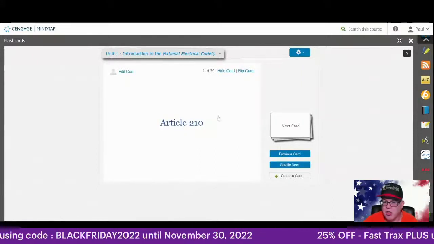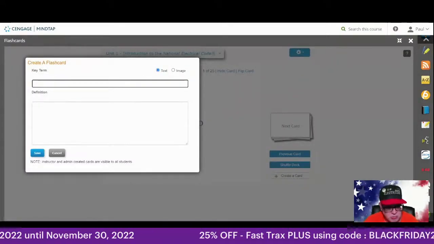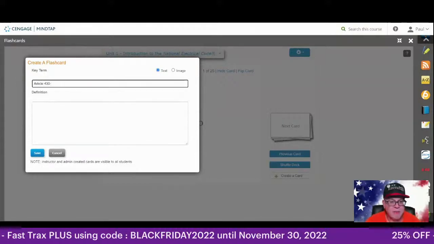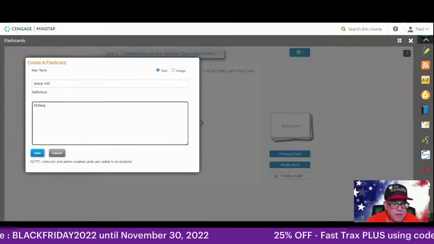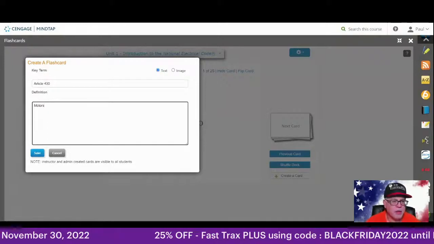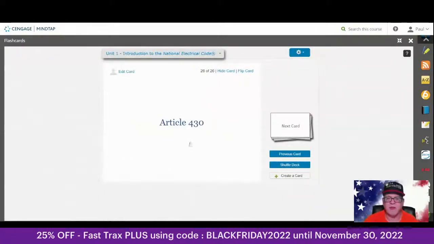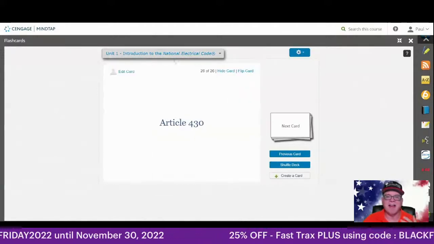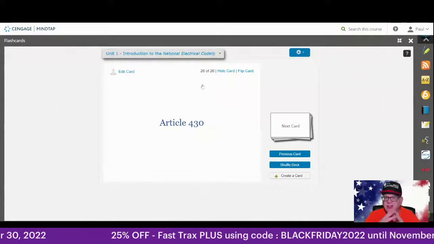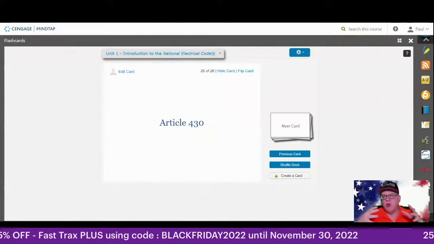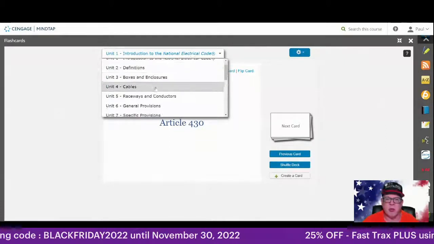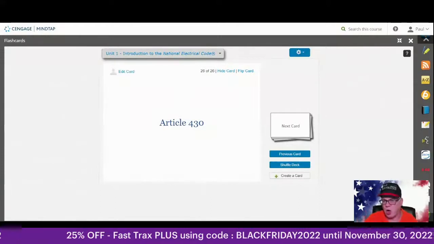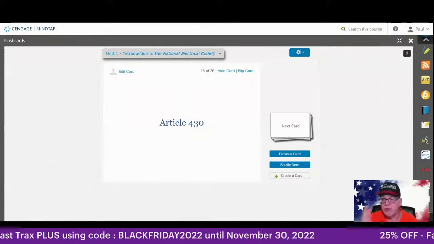So here's what I recommend. Use this create feature, create your own. Let me do one for motors. So let's do Article 430, and we'll do motors. There you go. Save it. And there's 430. When you're doing it, you can click it, motors. You can add as many as you want, and I recommend that you add it to unit 1 and just fill up unit 1 so that it ends up becoming your go-to for all the ones you made yourself. That way you leave all the other ones pristine, so they're very specific to those units. But I like to use unit 1 to be the place where I put all the ones that I create. You can do the same thing, but you can put them anywhere you want.